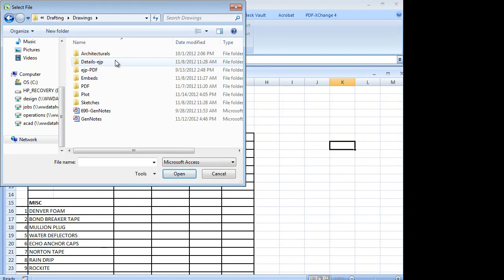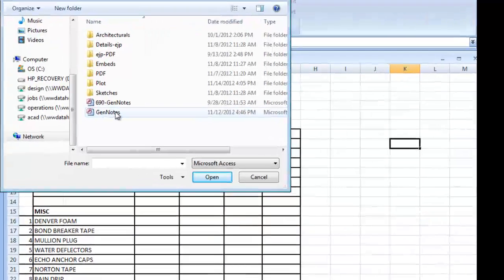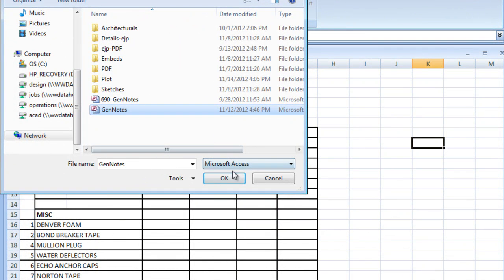As you saw, our general notes program goes through and picks all of the general notes off of the shop drawings. So I'm using that same database here to drive this process. Again, just sort of leveraging off the data we'd already done.